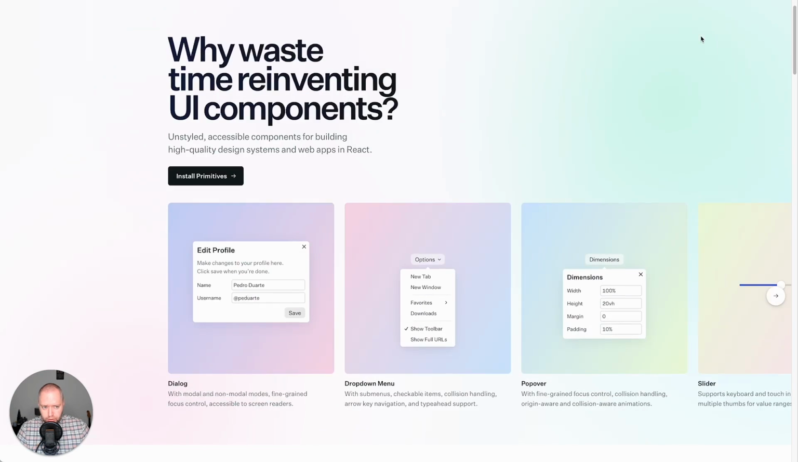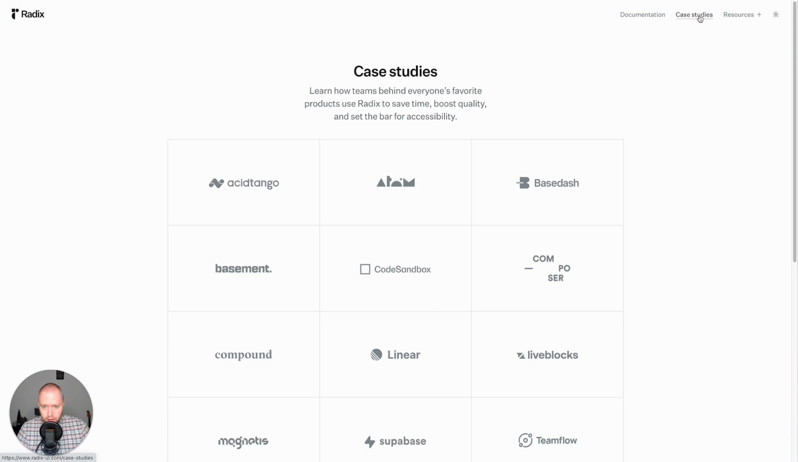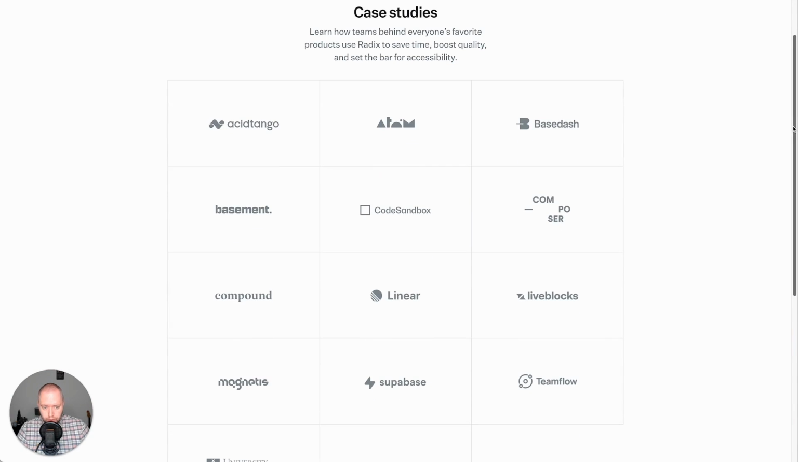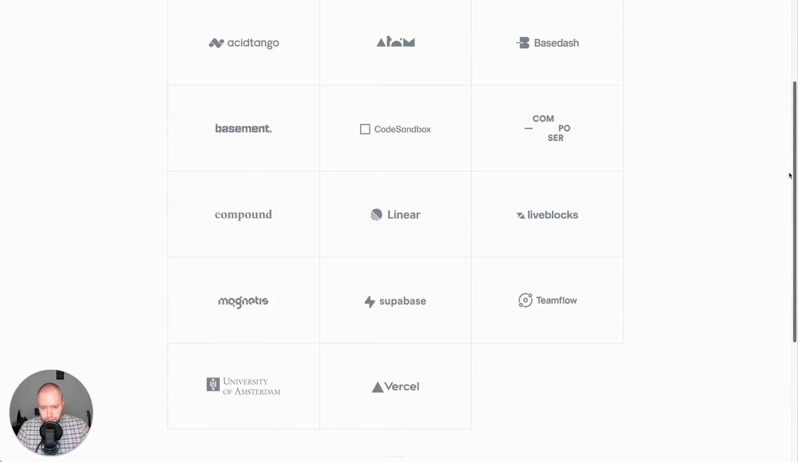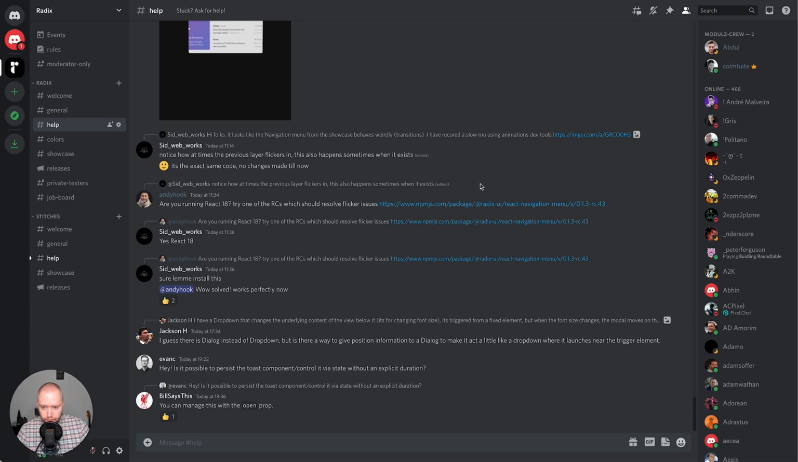We've also got a bunch of case studies listed on our website, radix-ui.com, where you can read about how we've helped companies improve their UIs. And of course, if you need a little help getting started, we've also got the Radix Discord server with about 3,000 members where you can ask questions and usually get help pretty quickly.